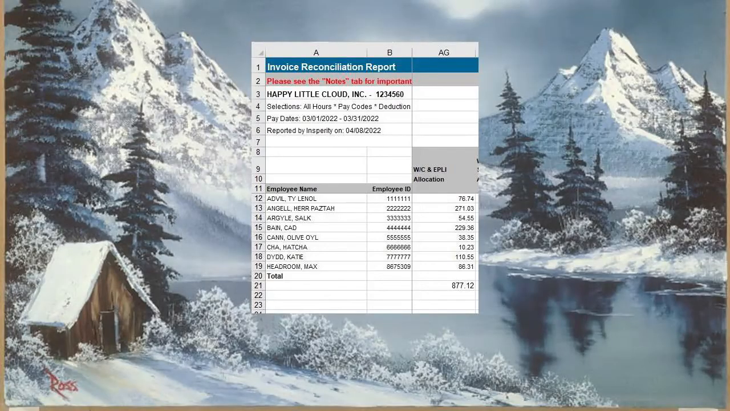Hello, column AG. I see you there. You're the cost for workers' comp and EPLI. Now, EPLI is a fixed number, 33 cents per day, but the workers' comp amount in this column varies based on the employee's gross, the workers' comp code, and the state the employee is in. Look at all that.